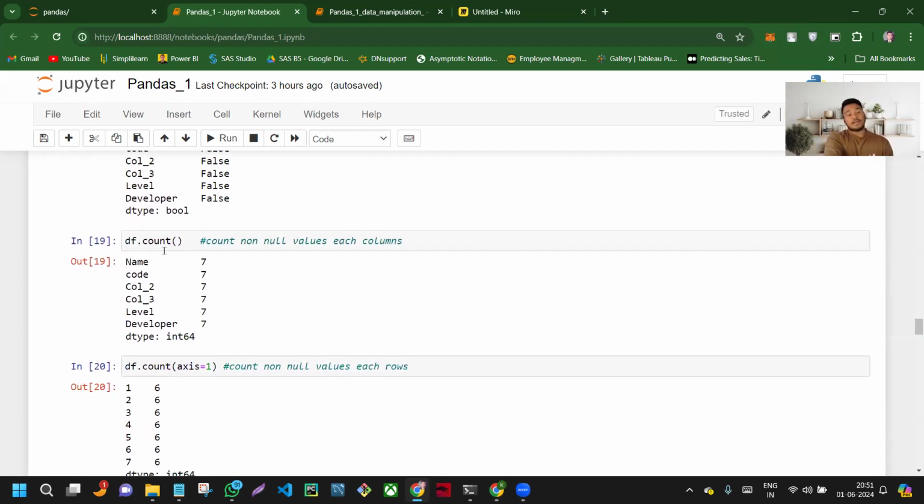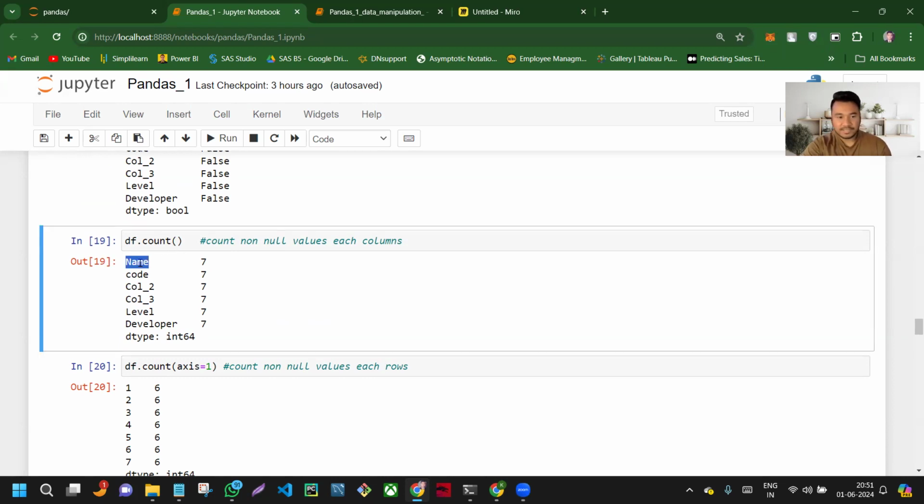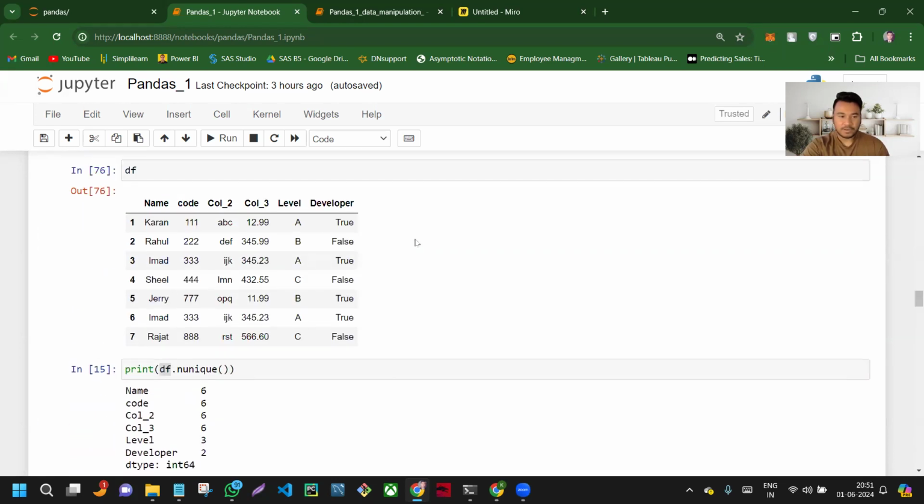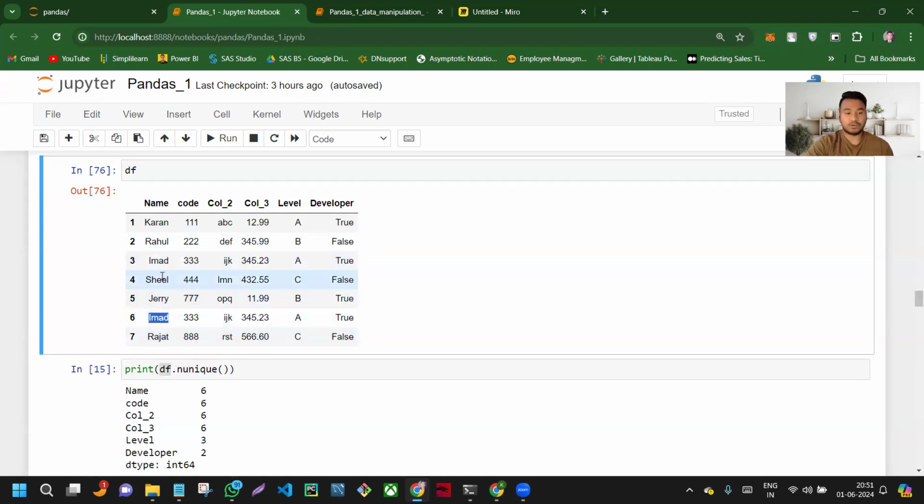Now, let's say another is df.count. What is df.count? You can see name 7, code 7. It's giving a number of counts, but it only counts values which are not null. In my name column, I have 7 records. It will not consider duplicates, just like unique does; it will count the repeated data too. Here it gives you the total count of only the non-null values.